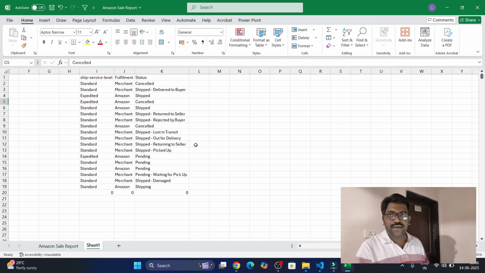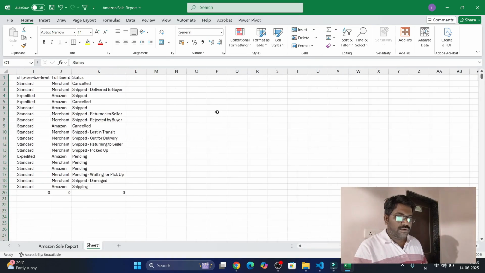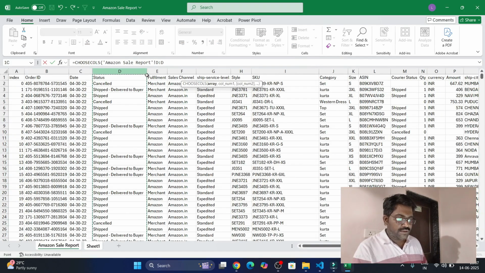I mean, we have an alternative way for this. We just no need to do all this stuff. Using a single formula, we can do it. Let's see how. First of all, we will go with CHOOSECOLS. In CHOOSECOLS, it is asking for an array. So we will take the array till the end. We need status, fulfillment, and the service.